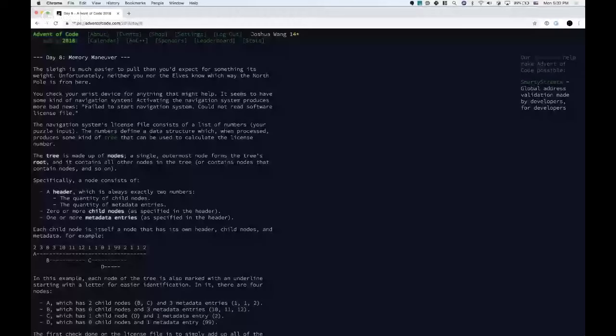Memory Maneuver. The sleigh is much easier to pull than you'd expect for something its weight. Unfortunately, neither you nor the elves know which way the North Pole is from here. You check your wrist device for anything that might help. It seems to have some kind of navigation system. Activating the navigation system produces more bad news. Failed to start navigation system. Could not read software license file.